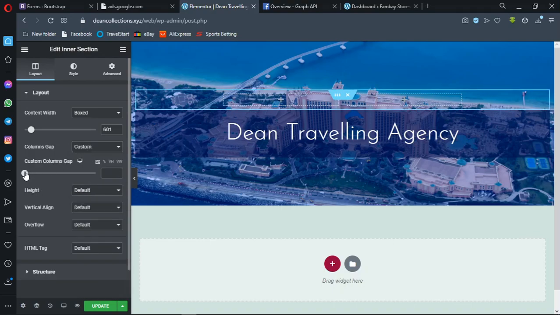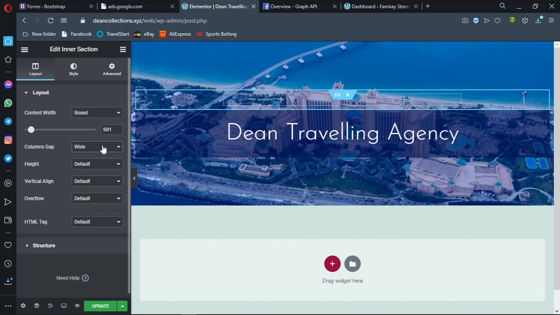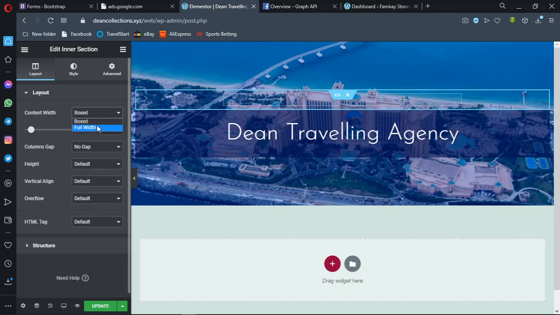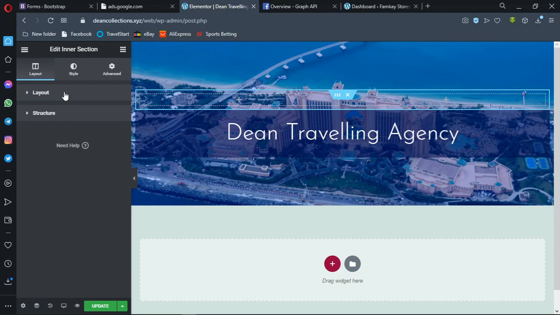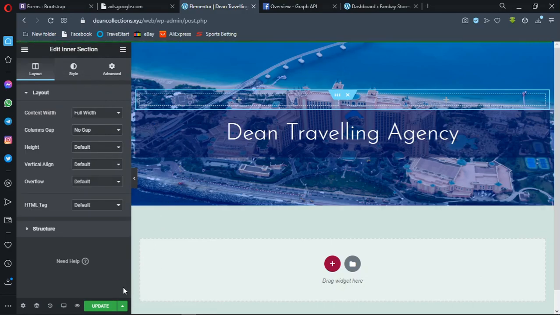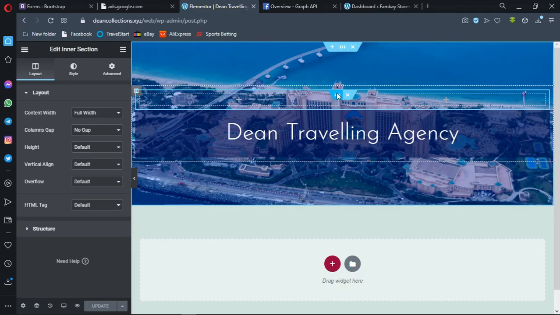Custom. Custom is the one that you can change. Wide, extended, narrow, no gap. Then you can use full width, but most times it's just better to use full width. Now, everything else you'll be doing will be a waste of time. You just click update. So it's updated. Now I can click this and drag it to move.